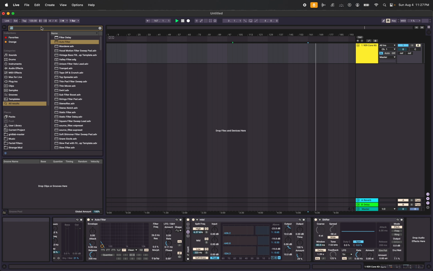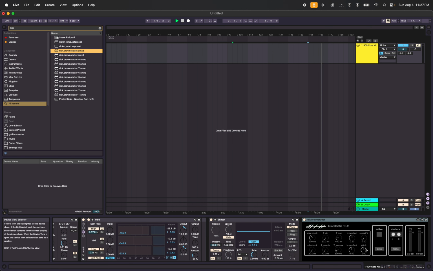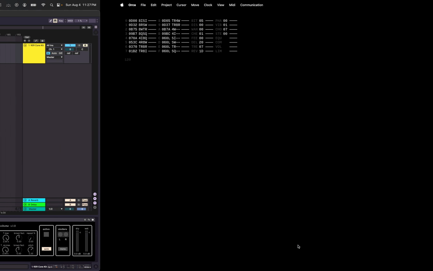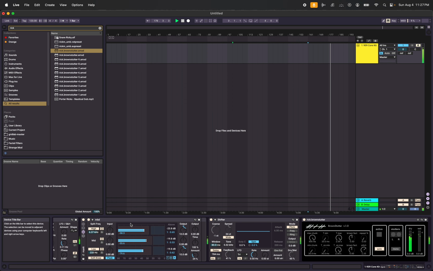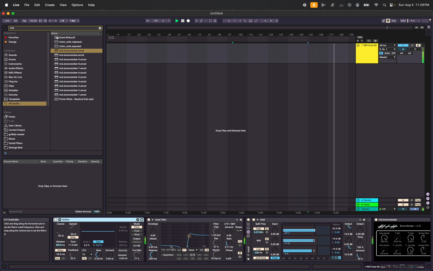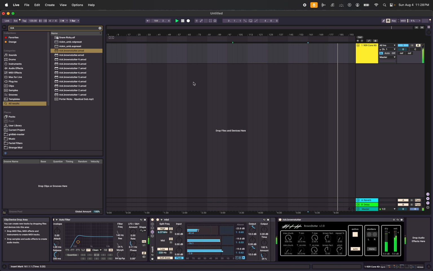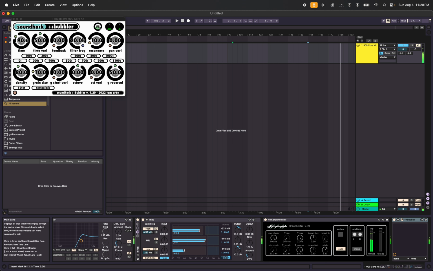And I also like to use Brick Brown Stutter, which is a stutter thing. Bubbler is a granulator.